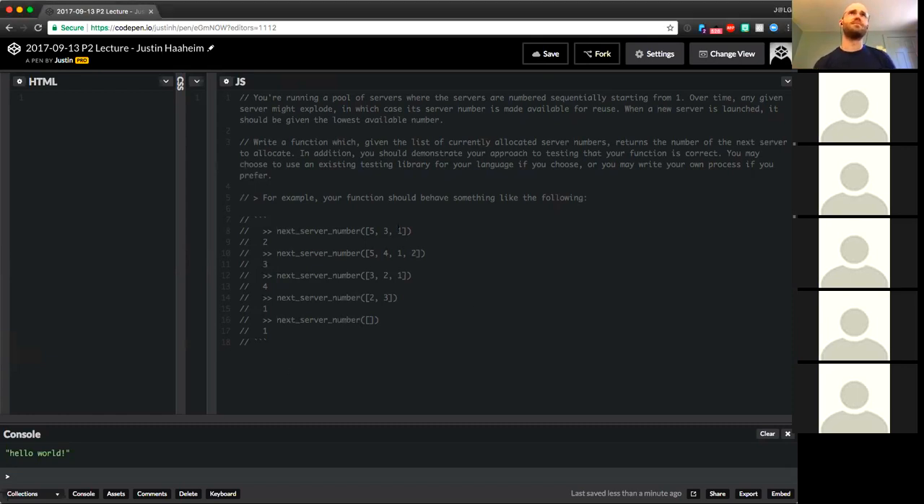There's a couple examples here. For example, your function should behave something like the following. If given 5, 3, and 1, the next server would be 2. Given 5, 4, 1, 2, it would be 3. And you guys can see the rest. So first off, does the challenge itself make sense? Sal says no. Okay, anybody else?